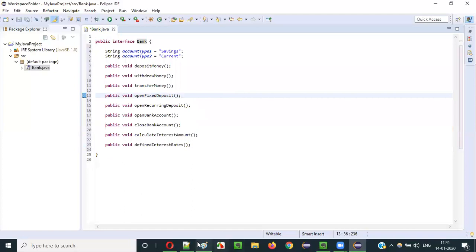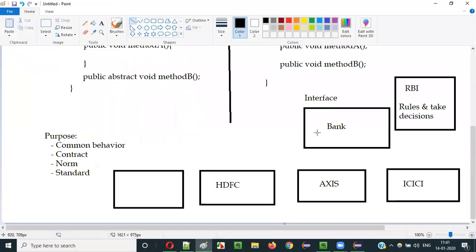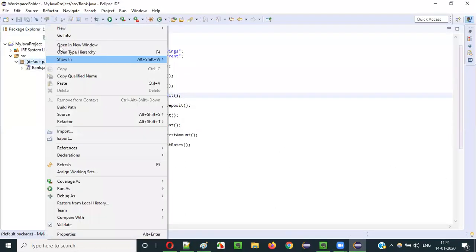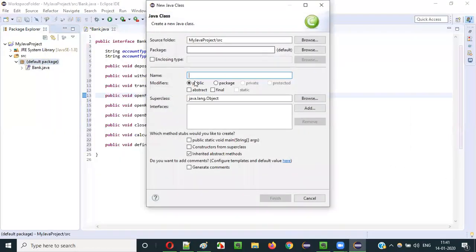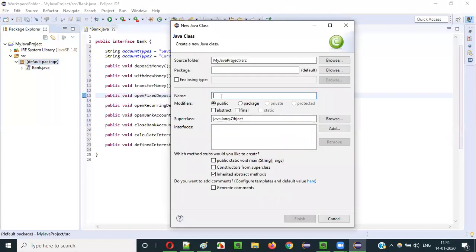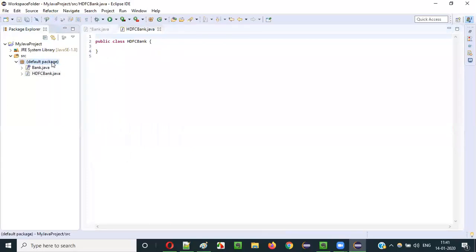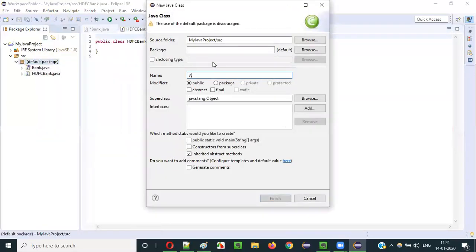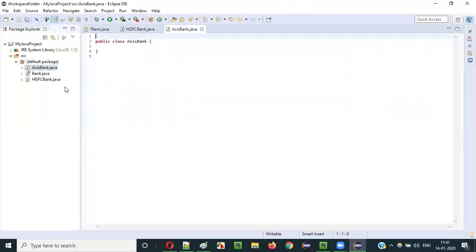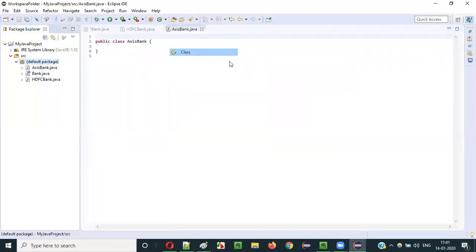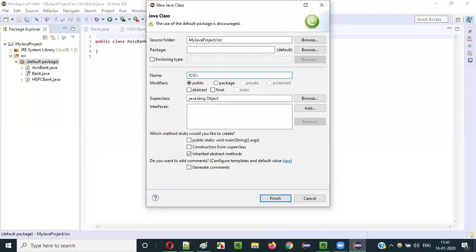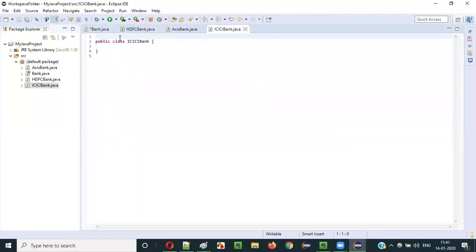Okay, now guys, the turn comes to the different banks. So let's say there are different banks. Right click, new class. For the banks, you just create the classes. So let's say HDFC Bank. HDFC Bank. Click on finish. And another bank I would like to create is Axis Bank. Say Axis Bank. Another class I will create is ICICI Bank. Like this, there are different classes.